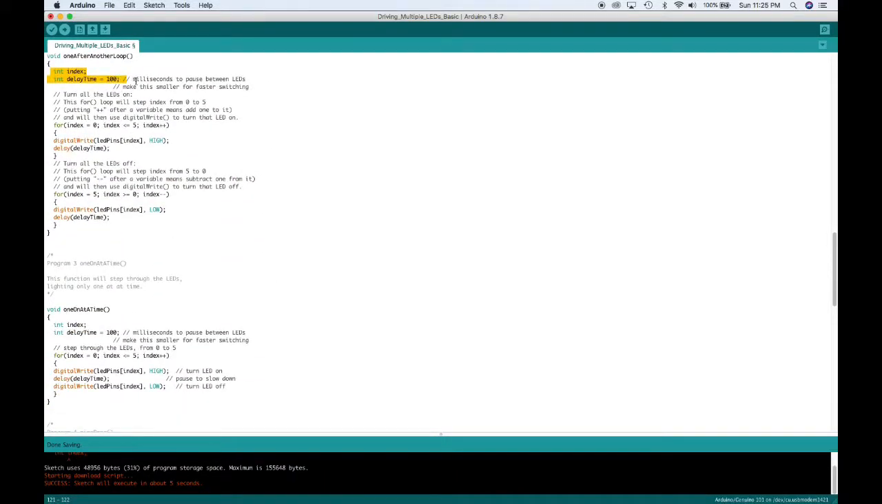Delay time is 100 milliseconds, so that's going to be the pause between each of the LEDs. Then we're going to turn all the LEDs on. To do this, the for index, defining it starting at 0, so that 0 is the first LED. For index less than or equal to 5, this code will run, and for each one it's going to add 1 to it, counting up from 0 to 5.